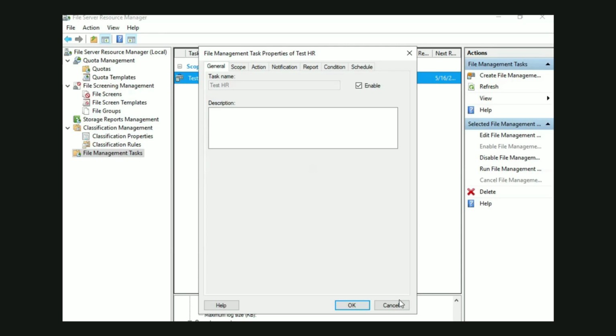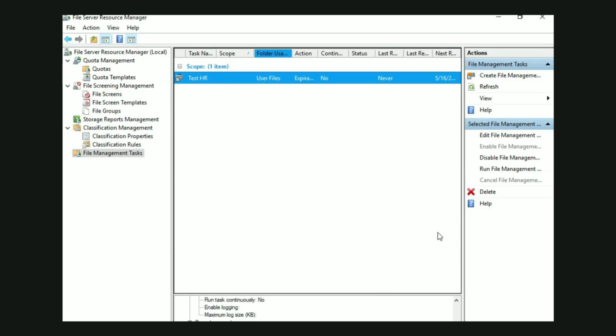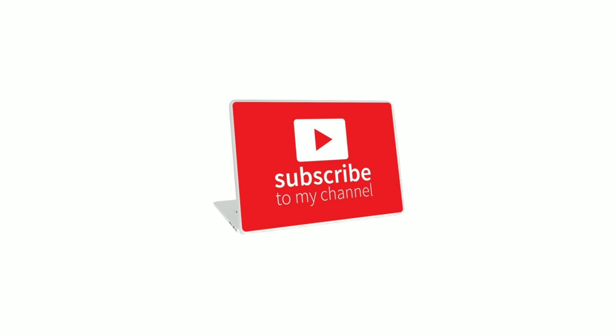You guys can select RMS encryption or custom tags. This can run on a scheduled time or any time manually, and can be configured to generate and email a report or other notification. So guys, this is all about file services or file servers.